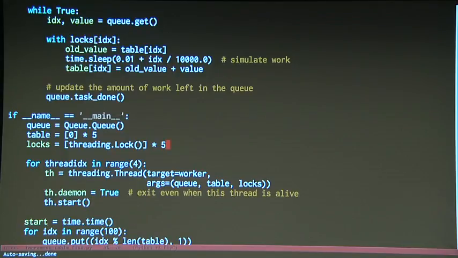This is an easy Python bug to make, maybe. It doesn't call threading.lock for each entry, right? It calls threading.lock once, puts it in a list, and makes 5 copies of exactly that lock, and I'm back to single locking. I'm back to the coarse-grained lock, I've just made 5 copies of it, right? So that's why I need something like this.